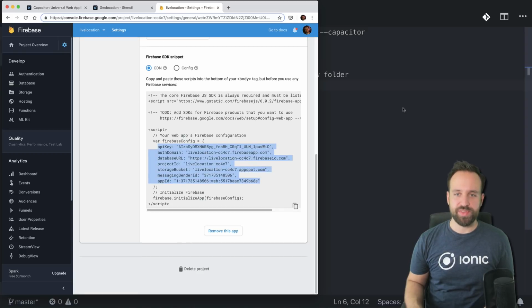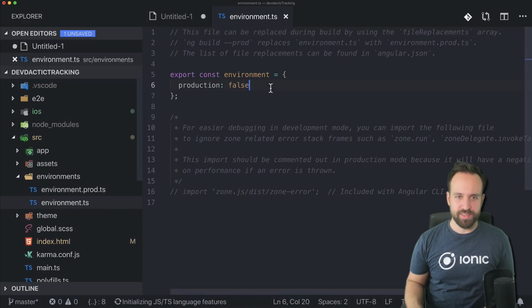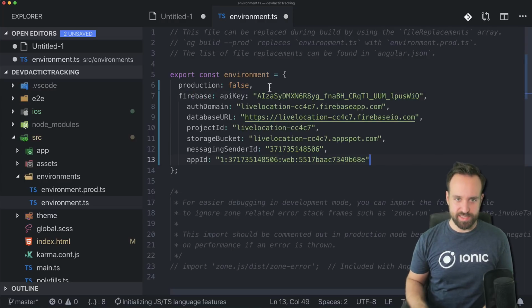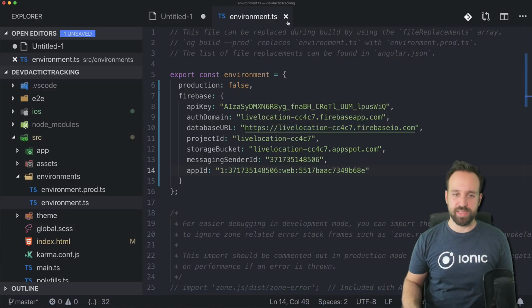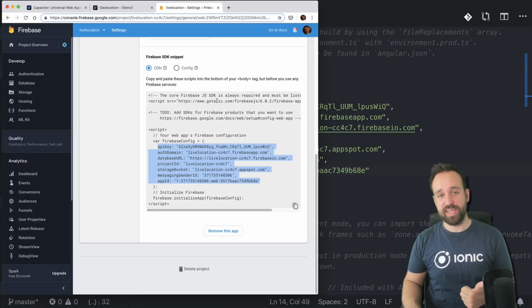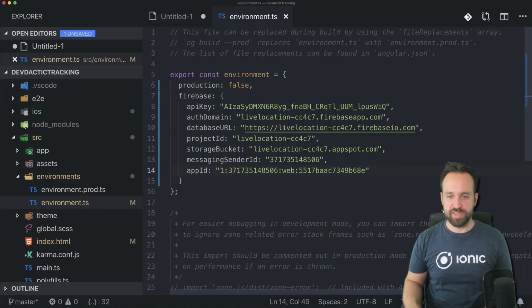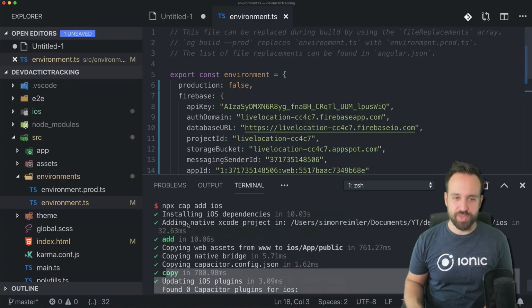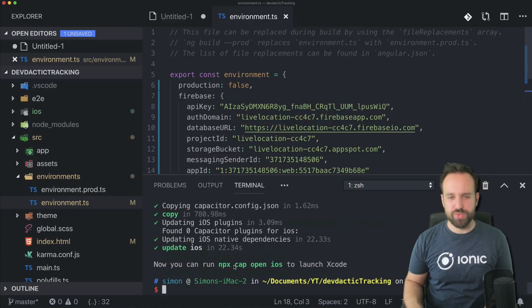So copy over this information, go to your environments, environment, and start a new block, which we will call Firebase, and paste in, not like this, but like this, all the information for your Firebase application. Okay, so now we got the API key, we got the Firebase connection, we installed the Angular Fire packages, we have created a connection to iOS, so Capacitor at iOS seems to work so far.